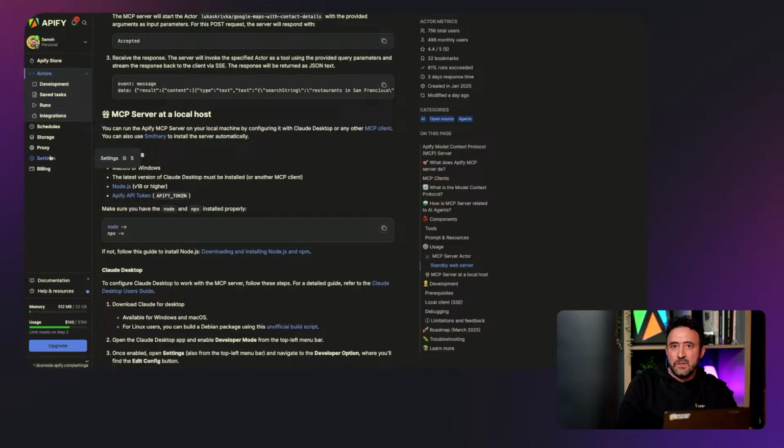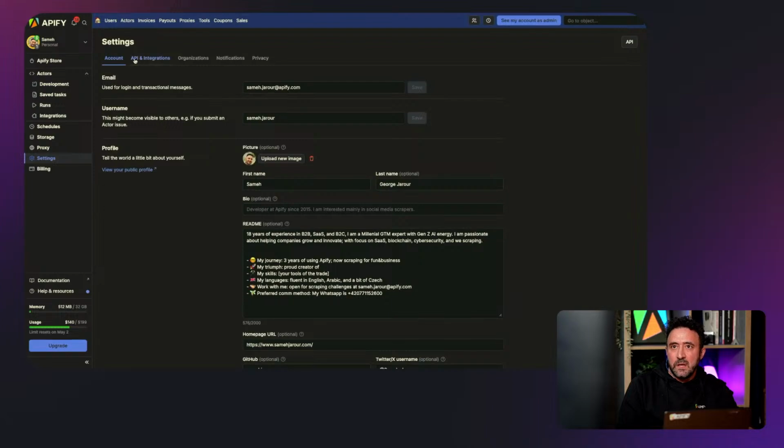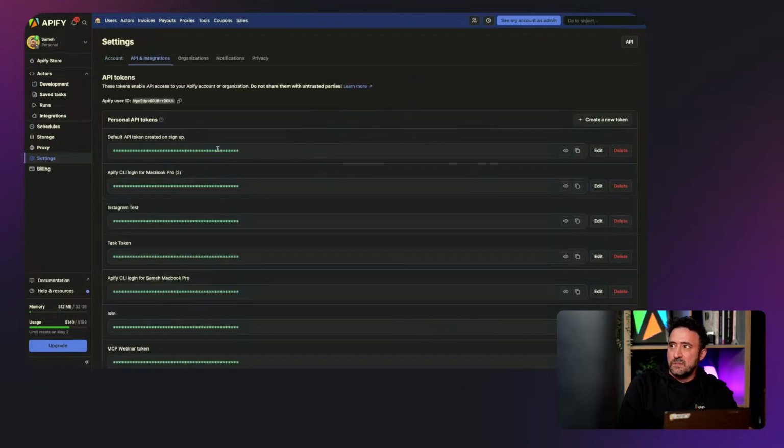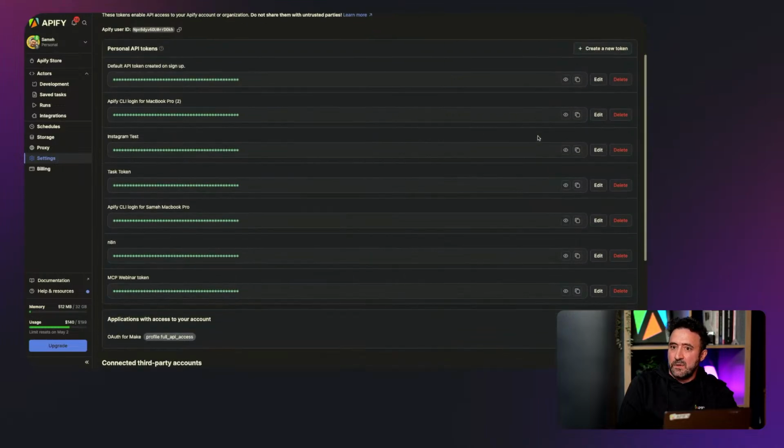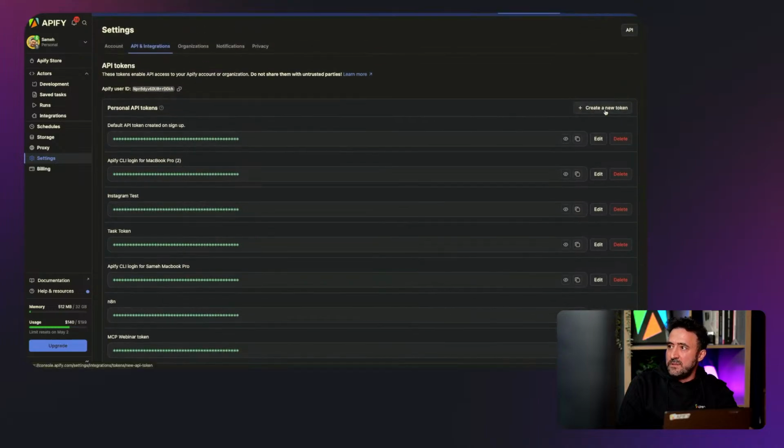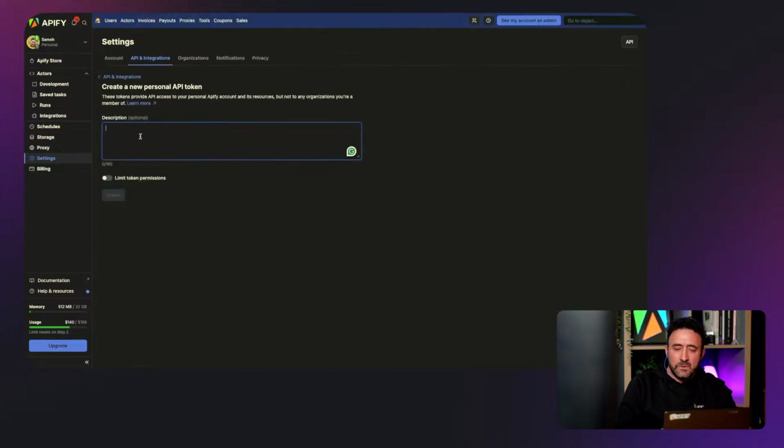For the token, you can just go to your settings over here. And under API integrations, you can create a new token. Obviously, tokens are sensitive, so I will be creating a token. I've already created one for this webinar, but it's as simple as, create a new token. MCP webinar token, for example. And just click on create.